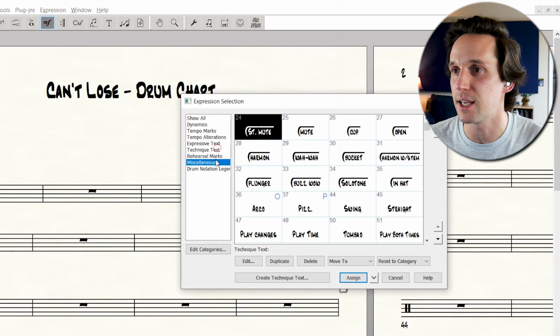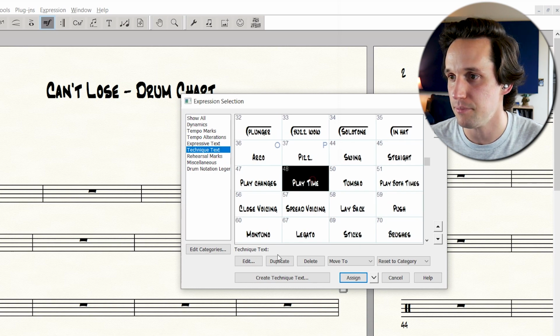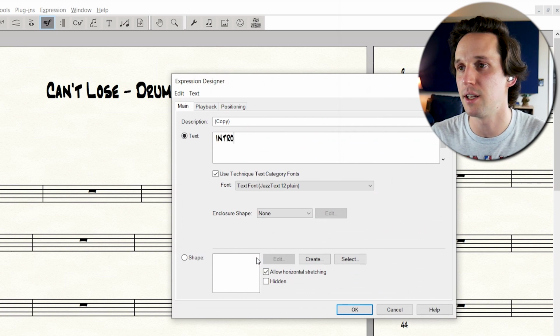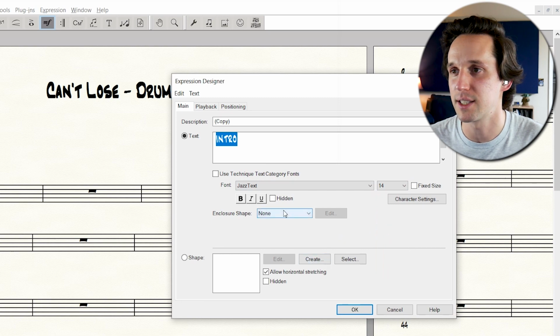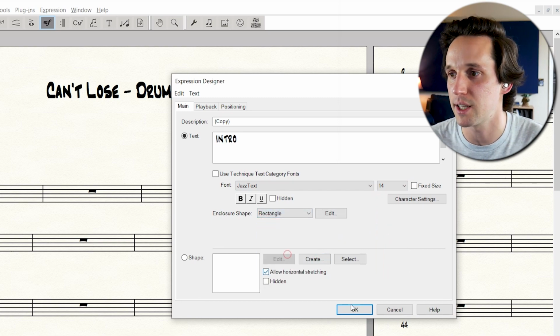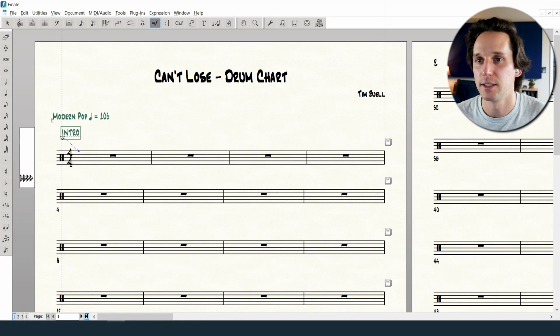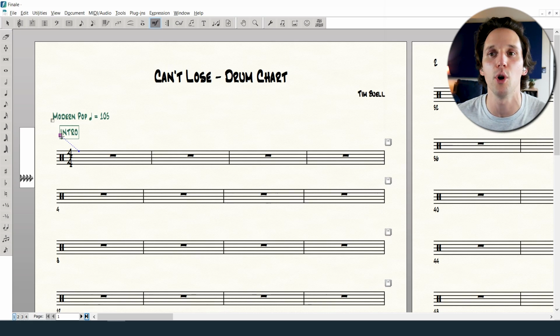In charts, what I really like to do is make sure that as I'm doing each section, I mark the intro, the verse, the chorus, all of that stuff, because during a rehearsal it'll be really easy for whoever's drumming to jump to whatever section they need to be looking at. So before I start anything, I'm going to go to this technique section, duplicate one of these, and create a new dialog that says intro, and I'm going to go to enclosure shape and do rectangle. So now anytime I make a section marker on here, it'll have a nice little box around it, which will separate it from any other notes that are going on.